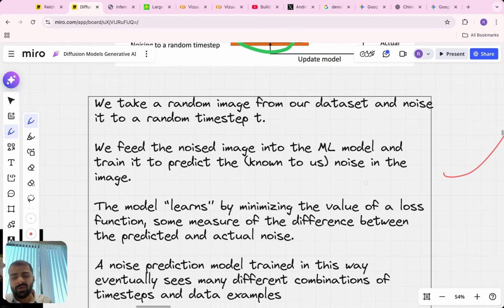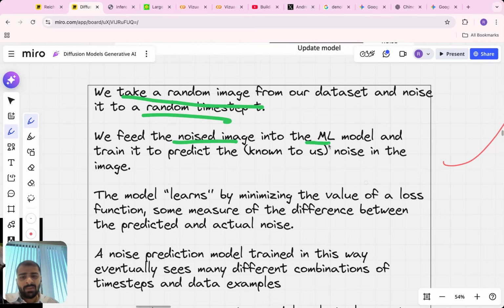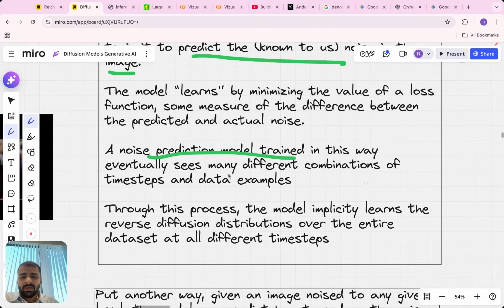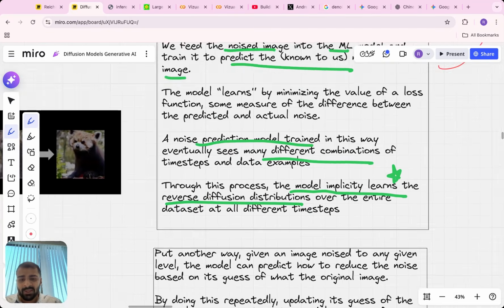So again, to summarize, the way diffusion for images works is that we take a random image from our dataset and noise it. Okay, we feed this noised image into an ML model and predict the noise in the image. Right. This noise prediction model eventually sees many different combinations of noisy images and how to predict noise. So through this process, the model implicitly learns the reverse distribution over the entire data set. There is a mathematical theory and a mathematical formulation which proves that if the added noise is less, the model can learn the reverse diffusion process to a very good extent.